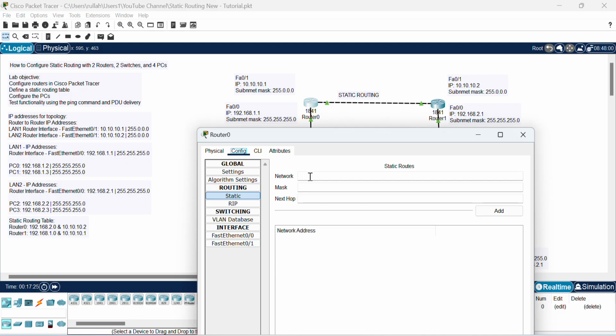Okay, so we will add this network here: 192.168.2, and we add 0 at the end. 0 at the end means any IP address, any number after .2, is allowed to send and receive information. And enter the mask 255.255.255.0. Now, next hop. Next hop means your neighbor address. That is your neighbor router.